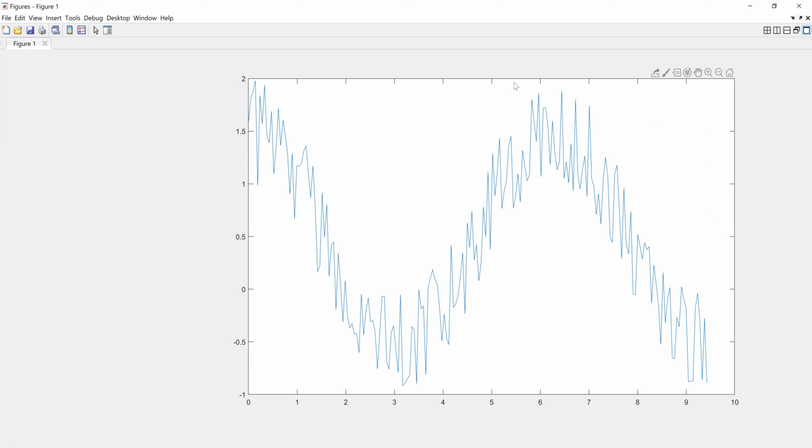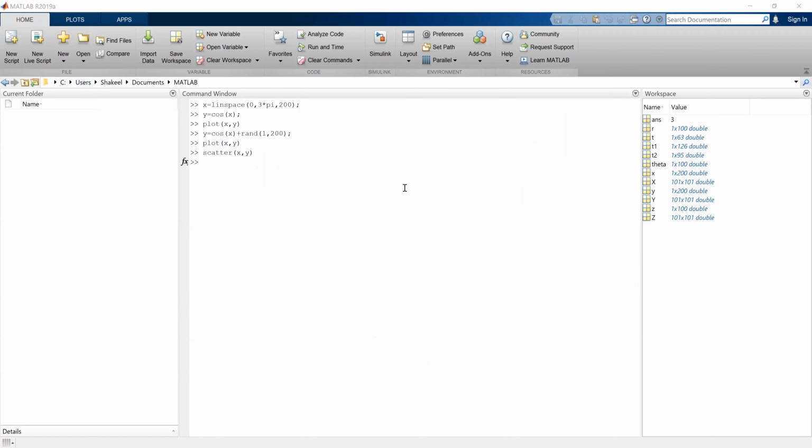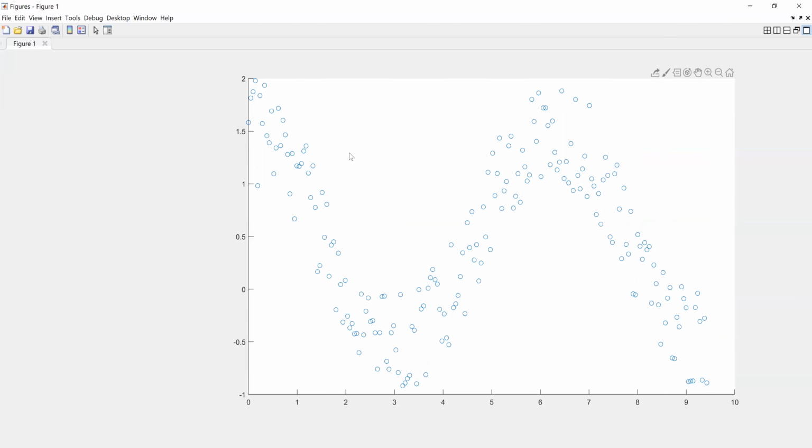All right, but I don't want this plot. I want to show you a different plot here. I want to create a scatter plot of these points. So I type scatter x comma y, and the plot looks something like this. This is the scatter plot of these points.